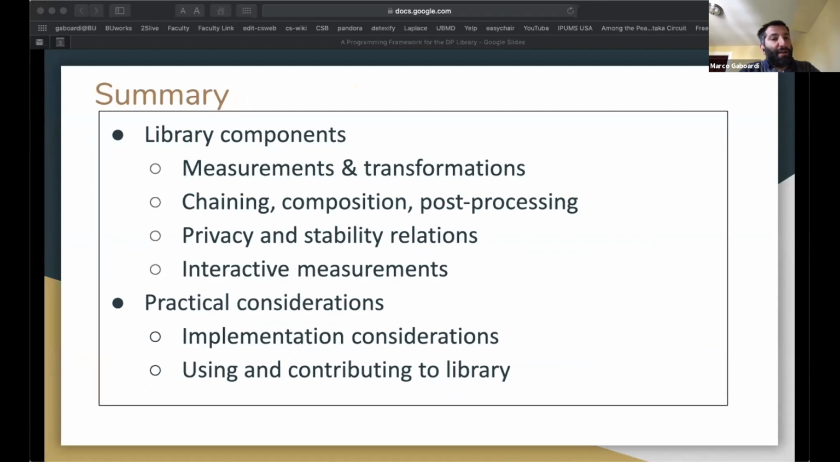is an idea of the different components of the library, and some of the practical considerations on how we plan to implement the library. And tomorrow we will have a breakout session on this. You're all welcome to come with your questions and share your thoughts about this design. Thank you.